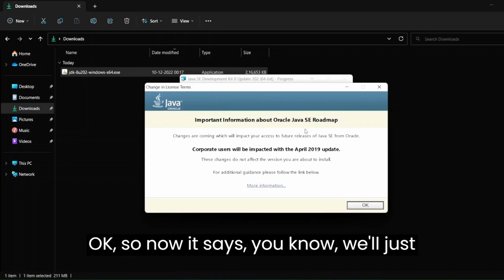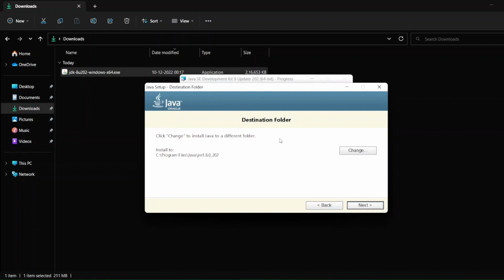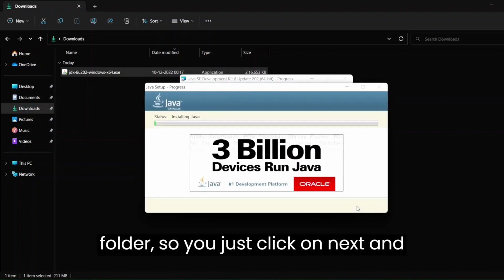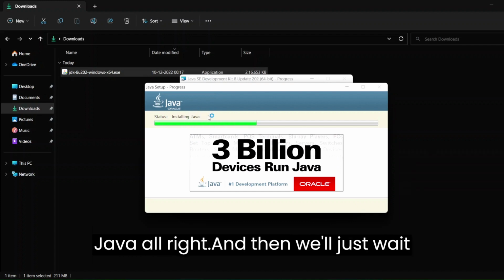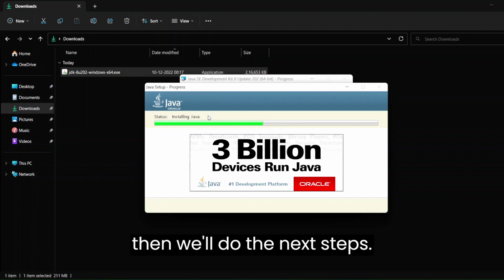Okay, so now we'll just click on OK here. We don't want to change the destination folder, so we'll just click on next, and now you can see that it is installing Java. All right, so now we'll wait till the installation is completed and then we'll do the next steps.